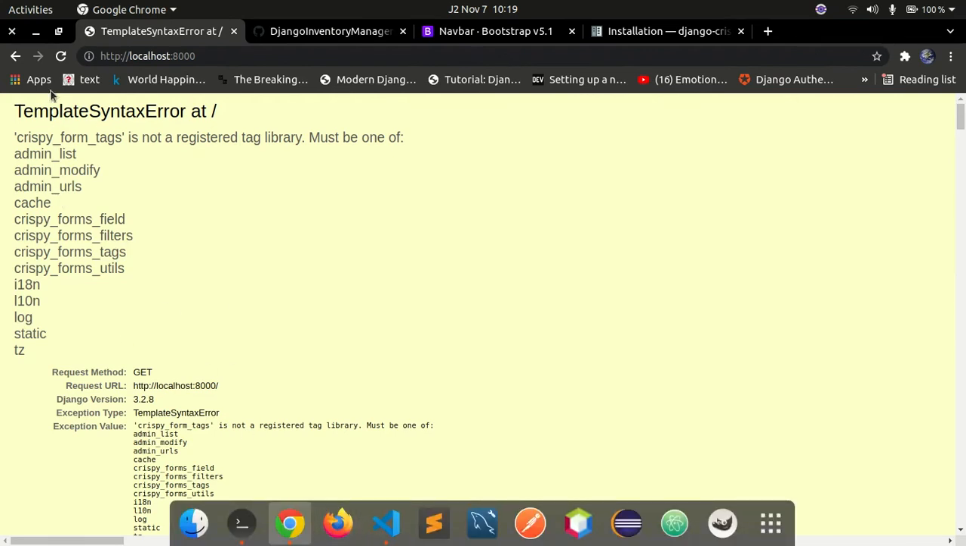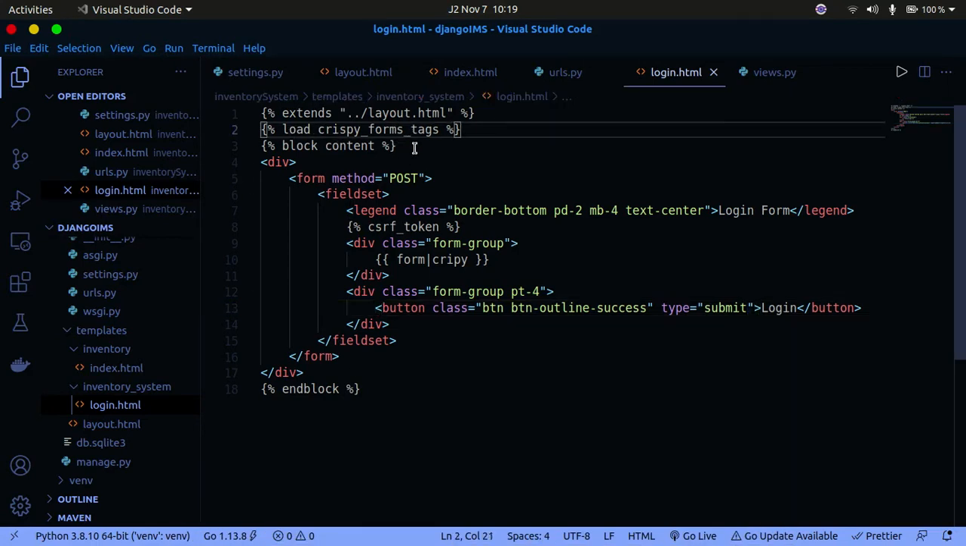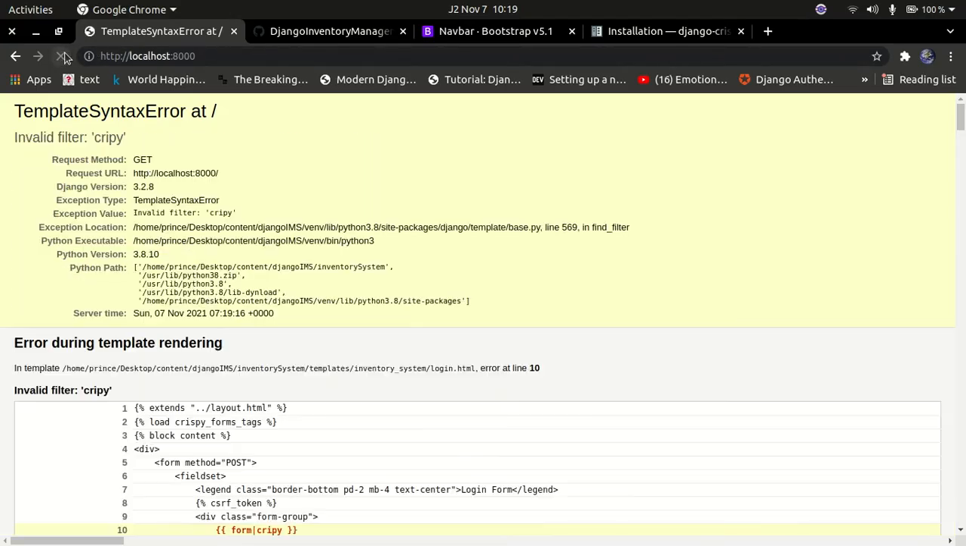So it's failing to load crispy forms. So I'm going to go in here, and you can see I load crispy forms. Okay, so it's an S there. So crispy_forms_tags. Okay, so now that that's done, I'm going to go ahead and refresh my website one more time, and we have an error there.